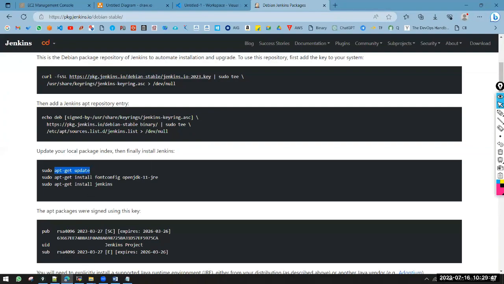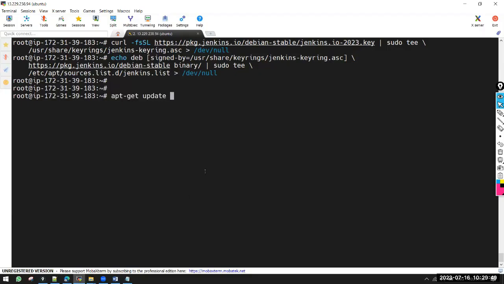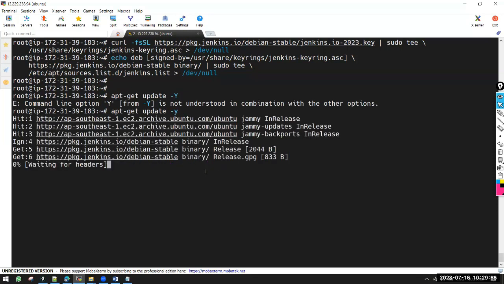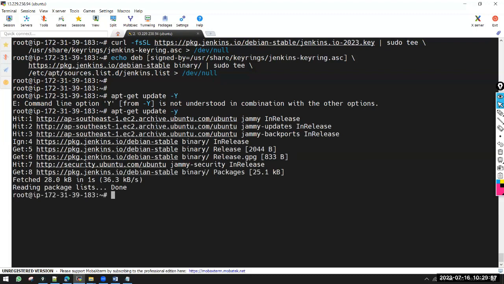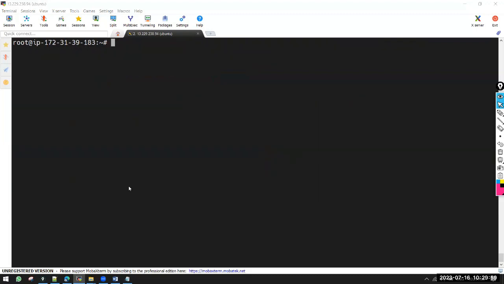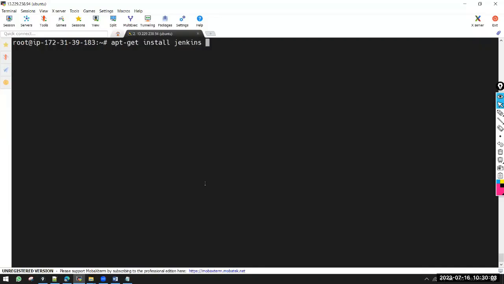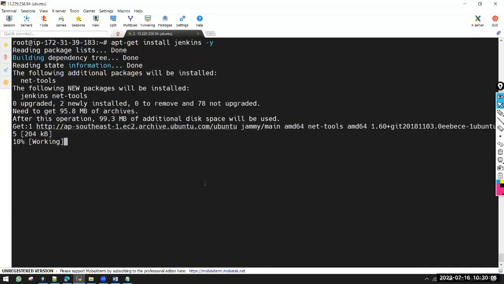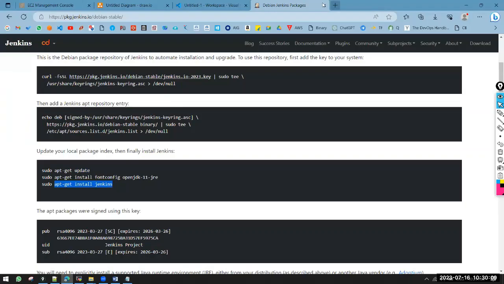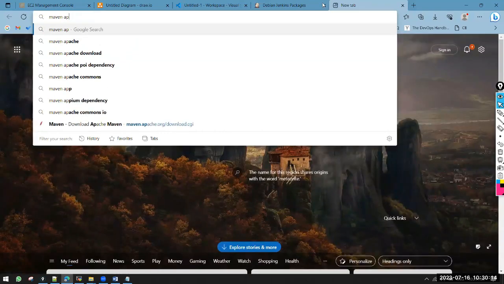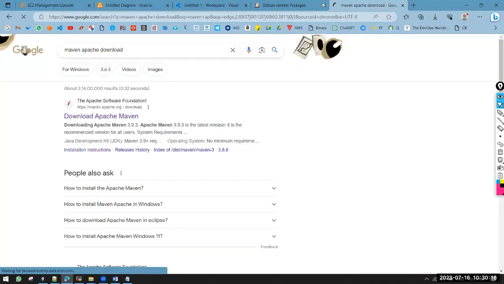Update the package repository once again because you downloaded the Jenkins package, right? Update it once again. Okay, updated. Now it's time to install Jenkins. Jenkins is getting installed. Meanwhile, let's jump into the Maven official website so that we can configure Maven.